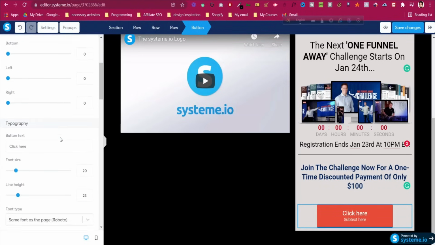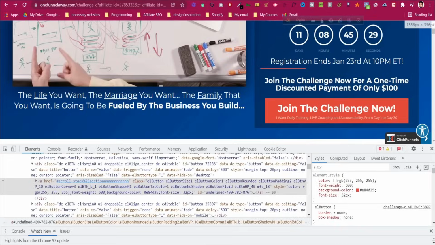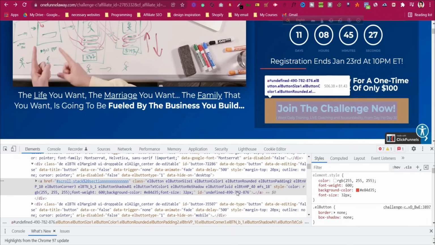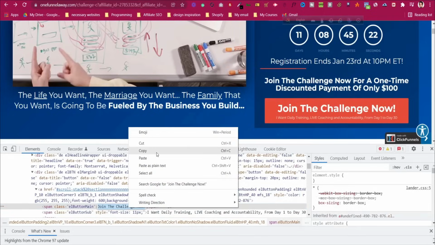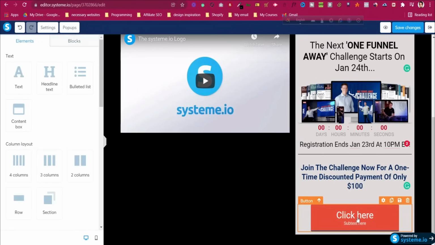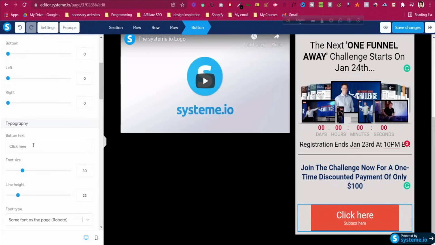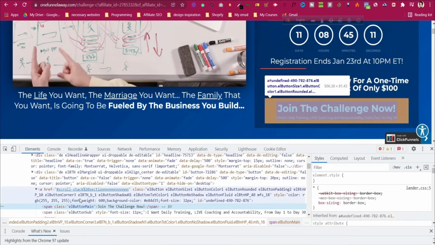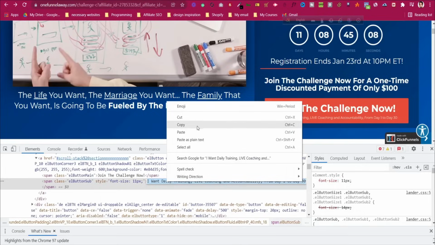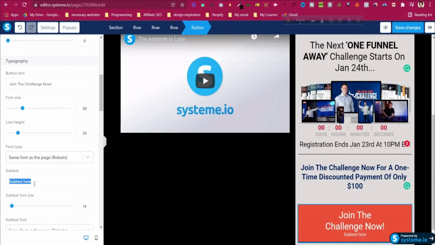And then if we scroll down, there is a font size, just increase it to 30, and then we need to give the join the challenge option. First the text: if you click on this button and scroll down, there is a button text. Click here and change it, then there will be join the challenge, and there is a below text as well. So if you copy this and come to the editor, you will find a subtext area as well, so put the subtext in as well.